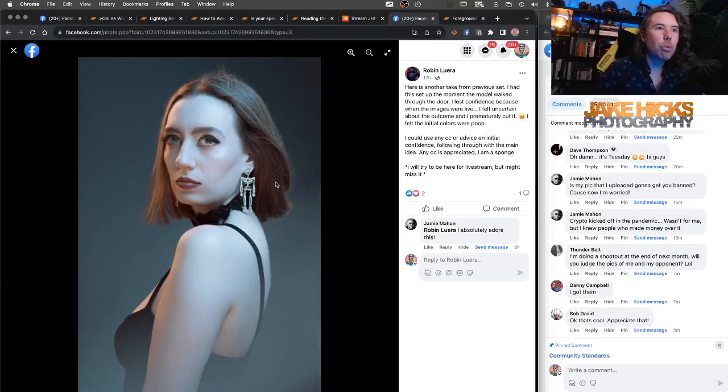Here is another take from previous set. I had this set up the moment the model walked through the door. I lost confidence because when the images were live, I felt uncertain about the outcome and prematurely cut it. I felt the initial colors were poop. I could use any CC or advice on initial confidence following through with the main idea. Any CC is appreciated. I'm a sponge. I will try to be here for live stream. I might miss it.